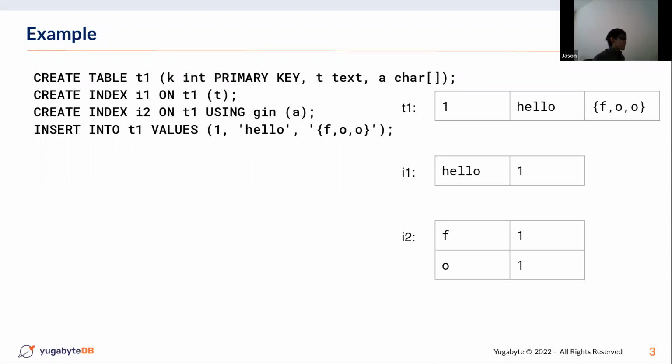In this example, I have a table T1 with K int primary key, and then two indexes. One is a regular index on the text column, and the other is a GIN index on the array column. If I insert this one row, then my table and the two indexes roughly look like what you see on the right side.